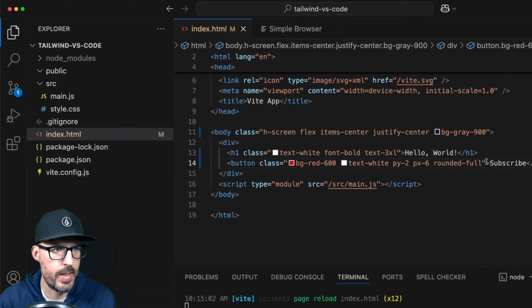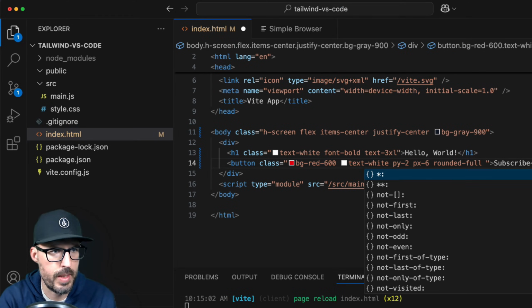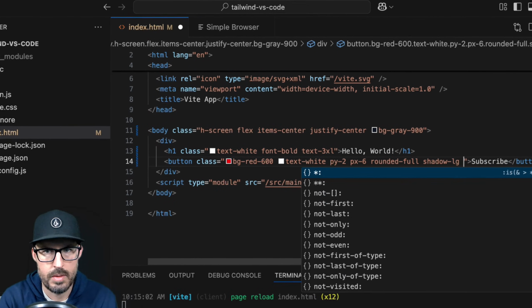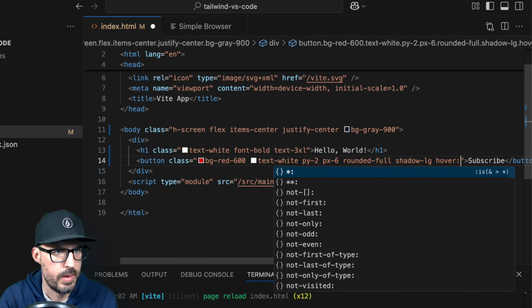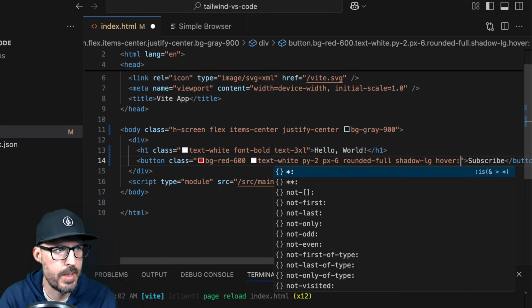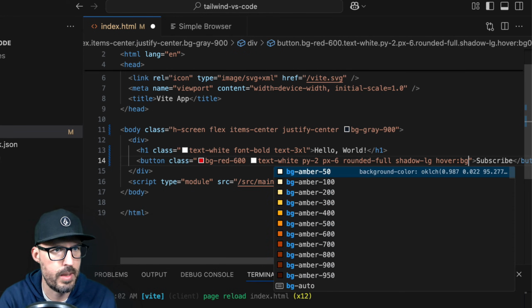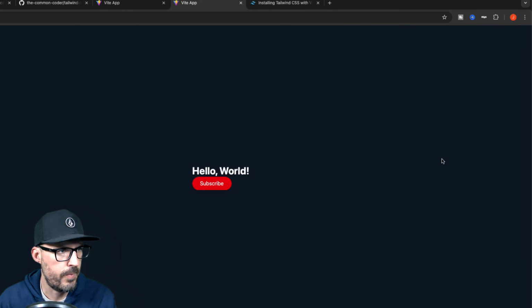Now I also want to give this a little bit of a drop shadow. So I'll go ahead and say shadow LG. And then when I hover over this, I want to change the background a little bit from this red to a little bit of a darker red. And so to do that, I can use the hover. And then basically when it's in the hover state, we're going to change the background red to 700. All right, so if we go back, now we can see that hovering over that, we get a little bit more of the behavior that we expect from a button.